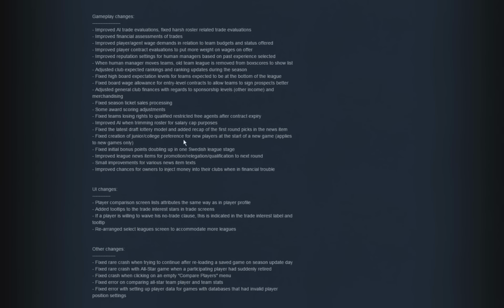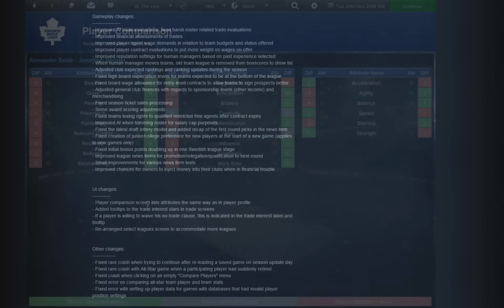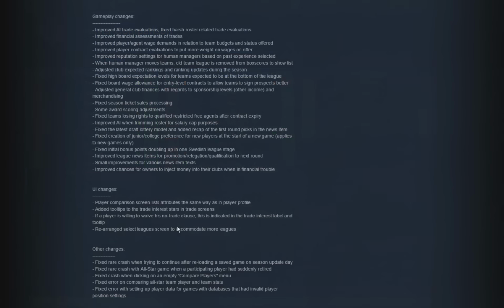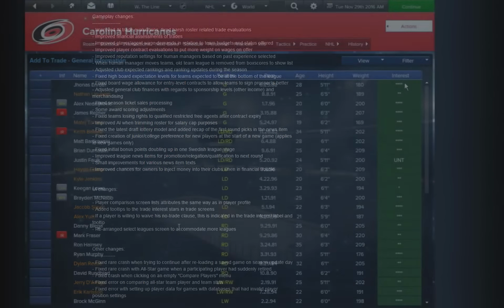There are also some UI changes here. The player comparison screen's been changed and it looks far nicer now. It's a lot easier to compare your players and get a lot better picture of who's the better player. The way it's done now is the attributes are columned the same way they are on the player profile screen, which is really nice.